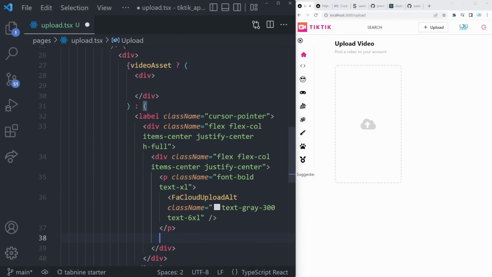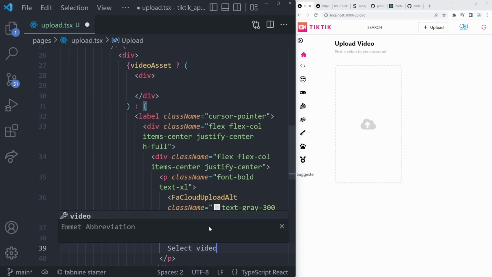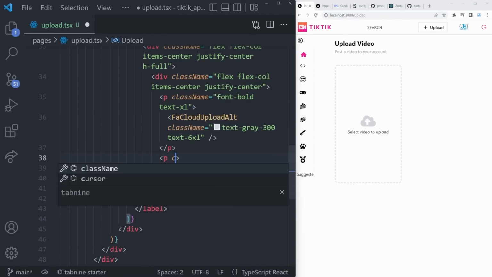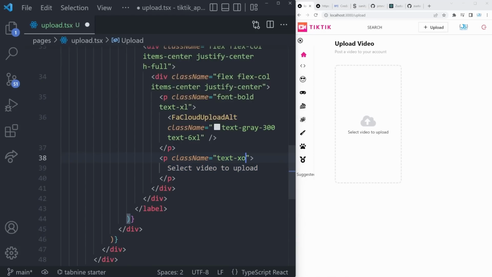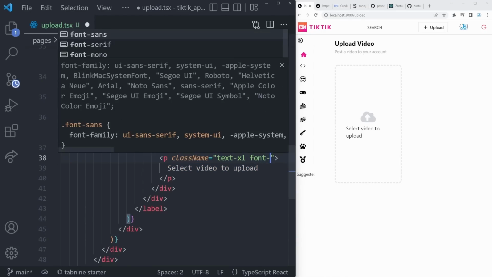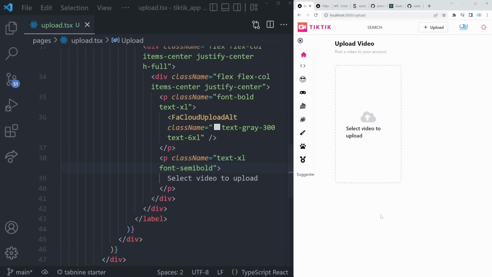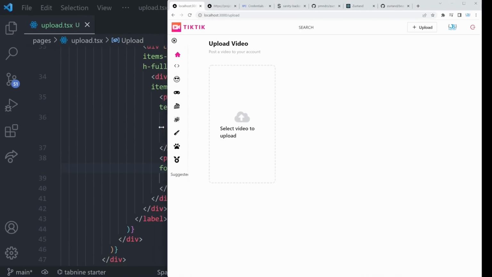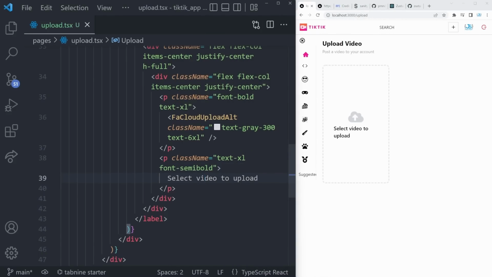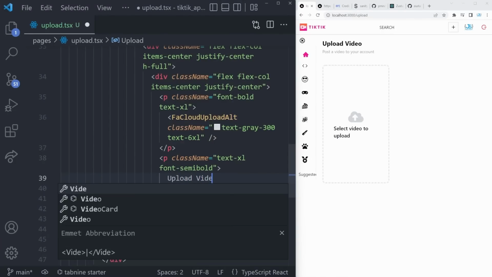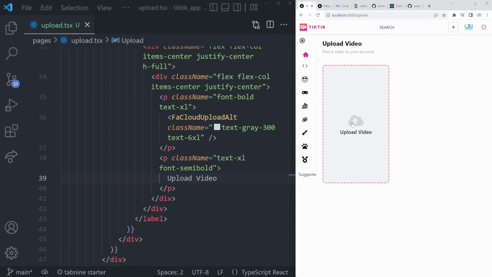And below that p tag, we can render another p tag that's going to have a select video to upload text. There we go. And we can change that just a bit by giving it a class name equal to text-xl to make it a bit bigger, and also font-semibold. There we go. Select a video to upload. This is now going in 2 lines. We want to keep it in 1. So let's just say upload video. That might make more sense. There we go. Perfect. This is looking great.